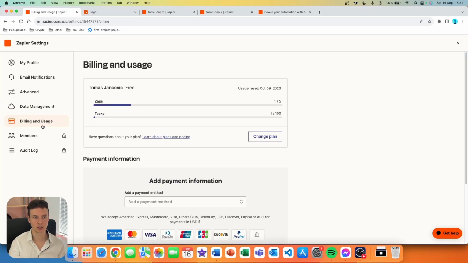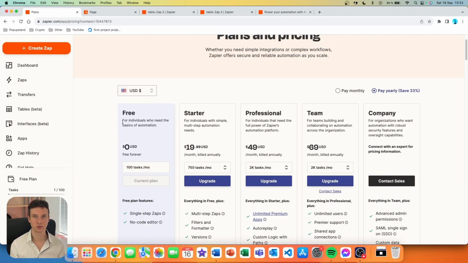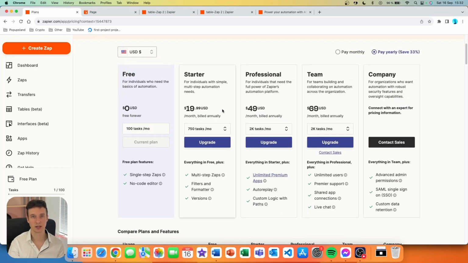You have your billing and usage over here. So here you have the option to change or upgrade your plan. Right now on this demo account, I am on a free plan. So I can go and press on change plan. Then you can see we are redirected to the overview of all plans. And here you have the option to choose the plan that suits you.